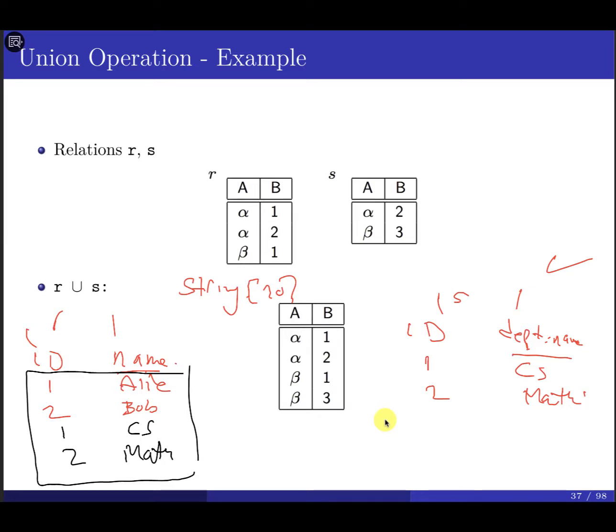Interesting. Take a look at the name. What do you mean? The name Alice, Bob, or computer science and math? So see that? That's why they must have the same data type and the same domain. Different names, it's okay. We can handle this one, but they must have compatible data types. Clear?